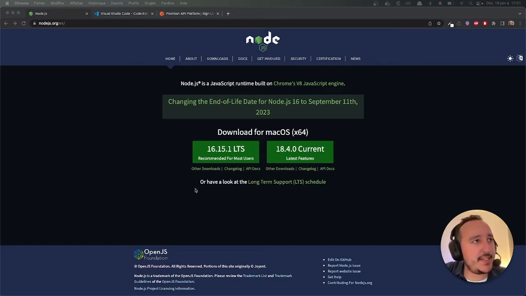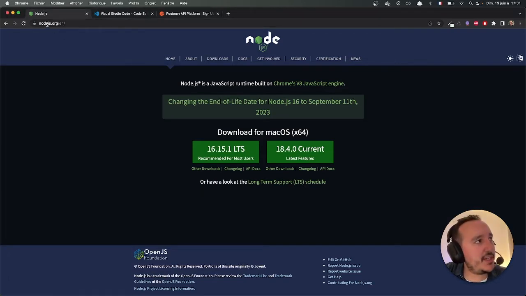So let's go first by downloading Node.js. You go on nodejs.org and you download the LTS version of Node.js. It will be installed on your computer and it will be able to provide operations. Do not download the current one because it's always the beta, it's always improving, and it's stable but not as stable for production as the LTS version.